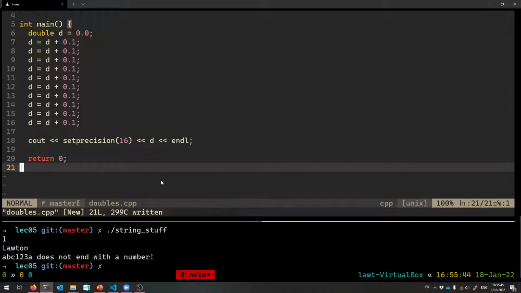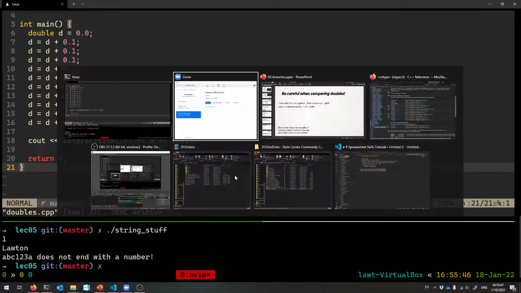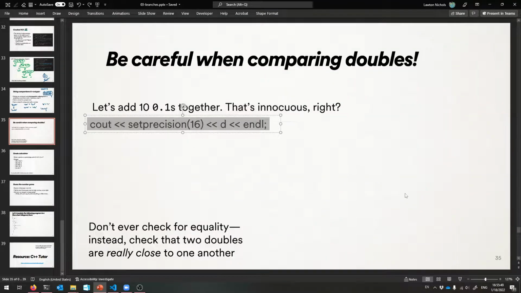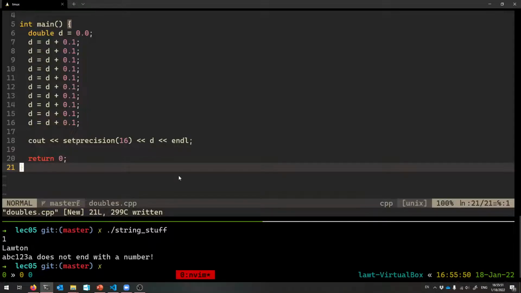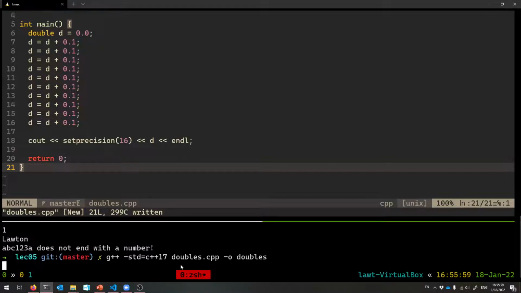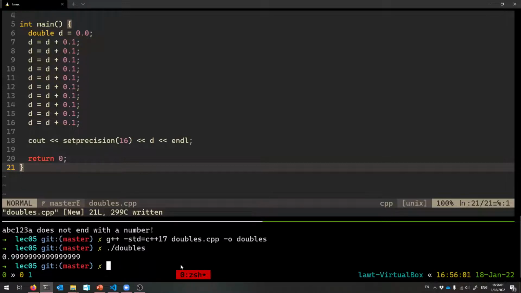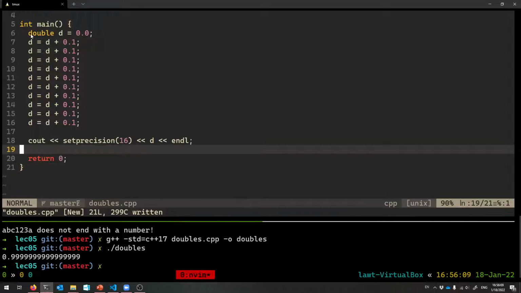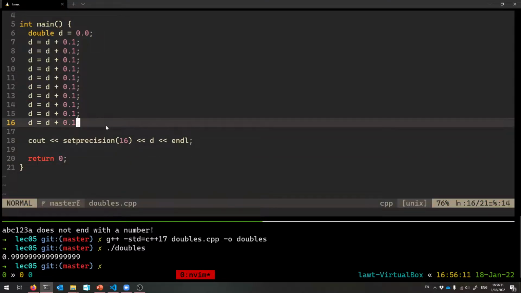Take your guesses as to what might happen and why I'm showing this to you. This seems innocuous, right? Let me show you. Drum roll, please. It is not 1.0. It is 0.9999. It didn't work. It didn't give us exactly 1.0, did it?